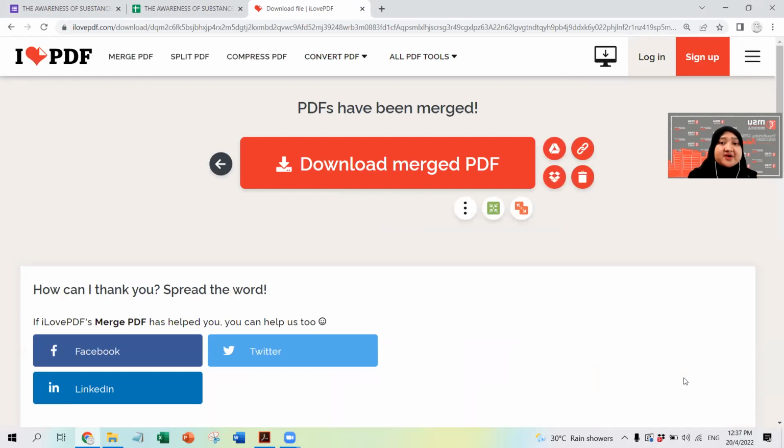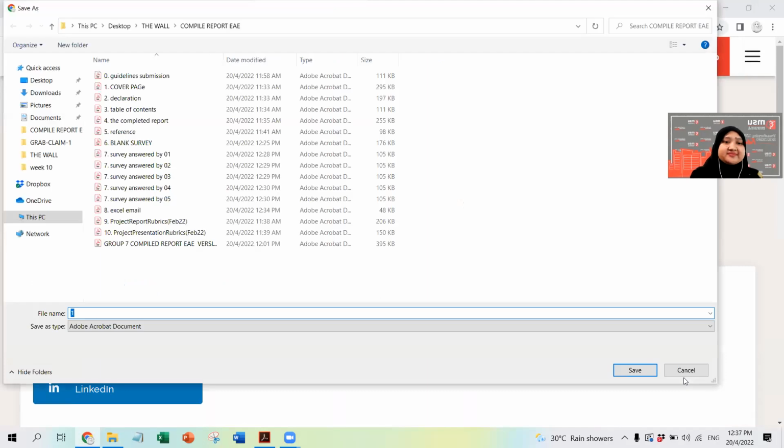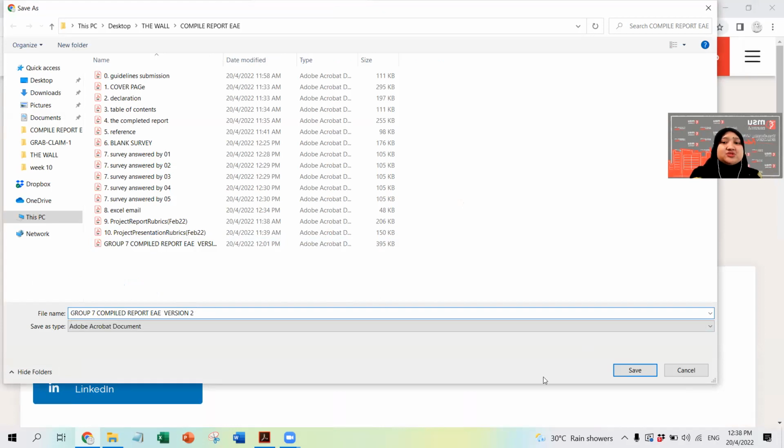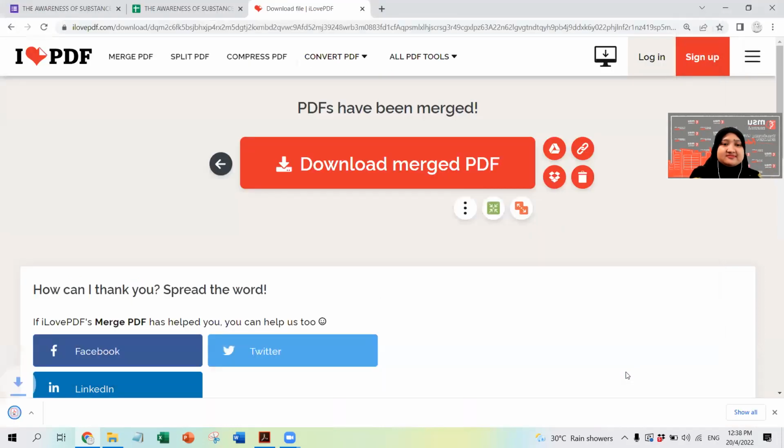Okay, wait for a while. You can now download the merged PDF. There, it is already submitted. It auto downloads. I set it as auto download on my laptop, so it immediately pops up. So let's say I wanted to name the merged document Group 7, compile report, EAE. I already saved a version 1 just now, so now this is my version number 2. Save it. There.